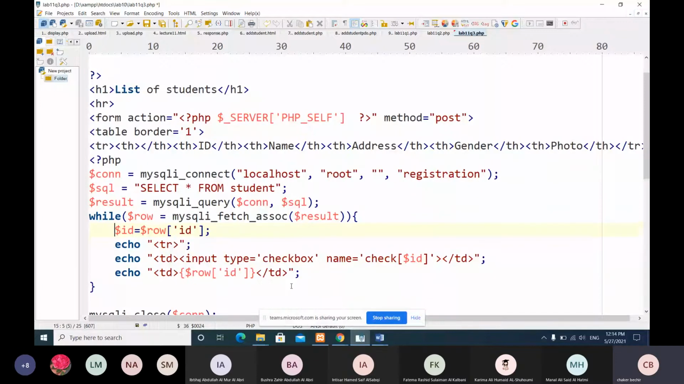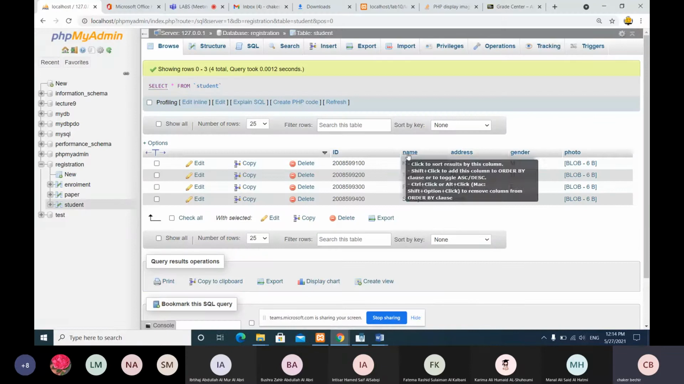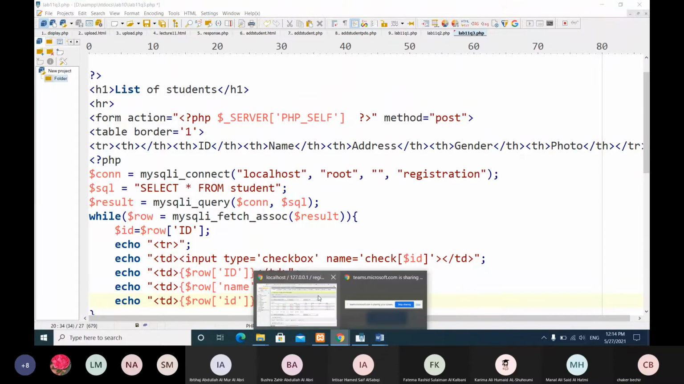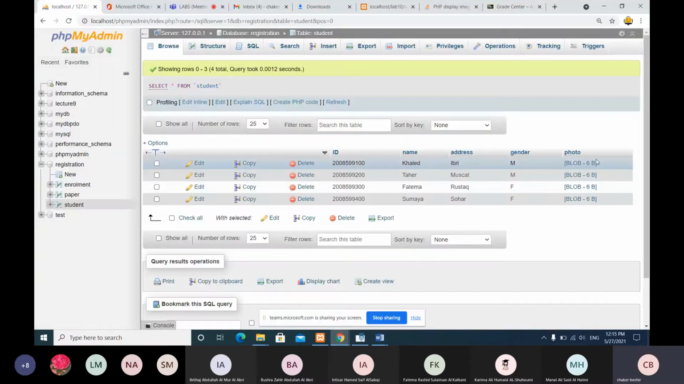So this is the checkbox, then the ID, then after the ID, we will put what? The name, your name. Yeah, you have to check the structure of the table. ID, we have name, address, and so on. So here name, I think ID it's capital, yes. So here ID it's capital. And after the name, we have what? Address, gender, and photo. Address.